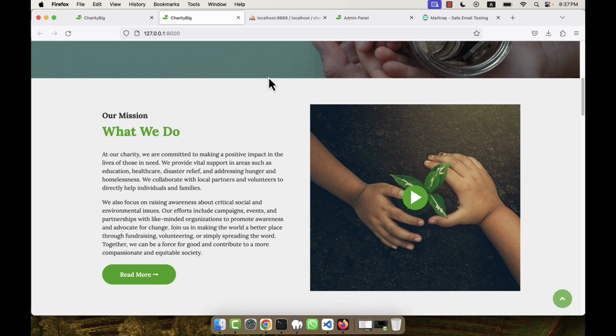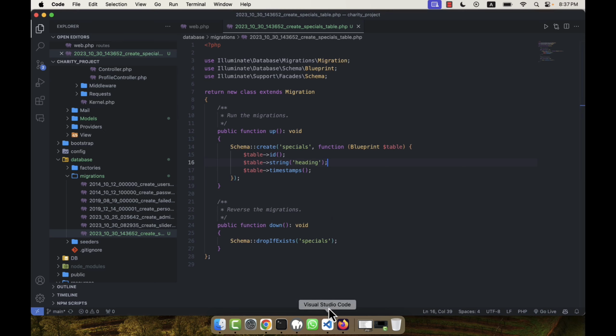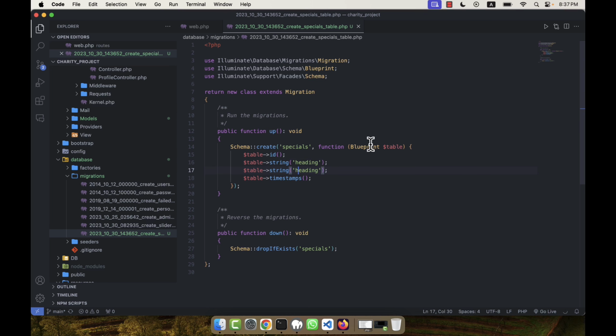So what will be the heading? The heading is this one, for example, and there is a subheading also. So here I can use a subheading. The subheading can be nullable, for example this one.